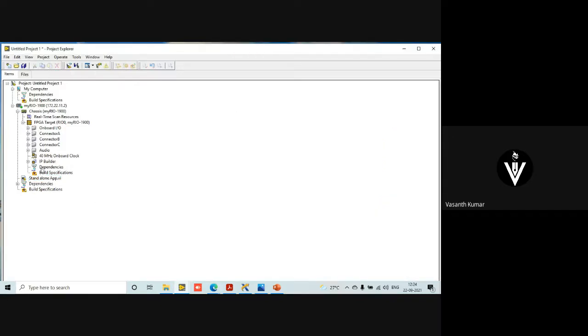You can see there is a build specification. There is one build specification under my computer, and there is one more build specification under my myRIO. So I want to do a myRIO standalone application. So what I'll do is I'll right click on my build specification.